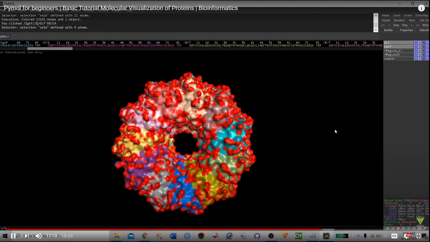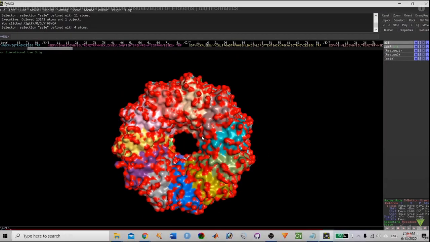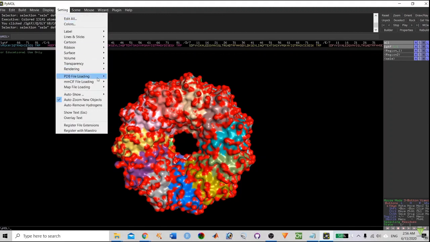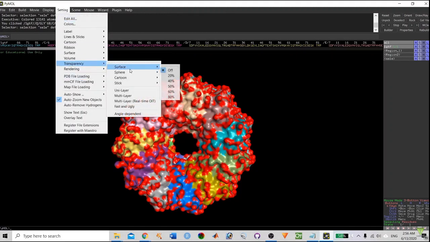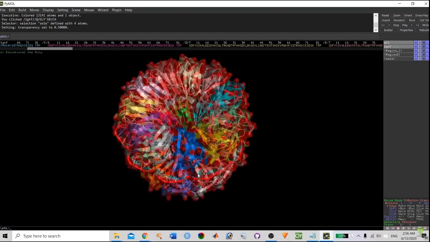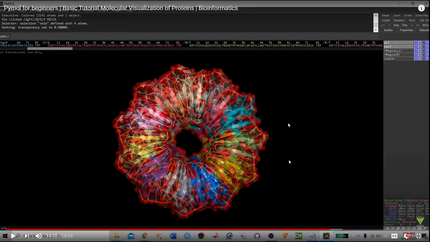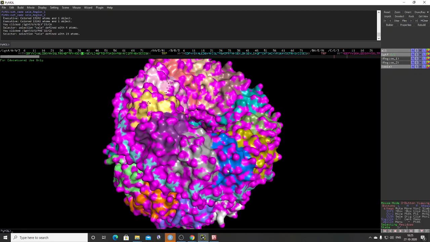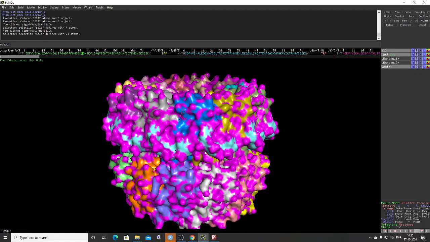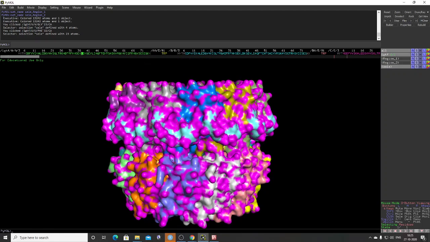If you want to show the surface as transparent, or if you want to show the cartoon as transparent, options are available for this. You have to go to settings, transparency, surface. So what is the transparency you want? Okay, so for example, if I select 50% transparency, you will get this. This structure was previously cartoon form, and now we have converted it into the surface form.